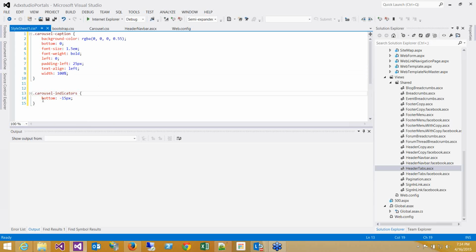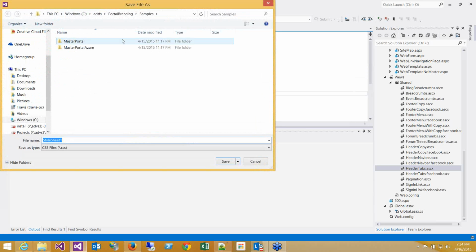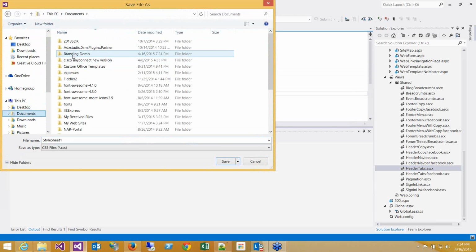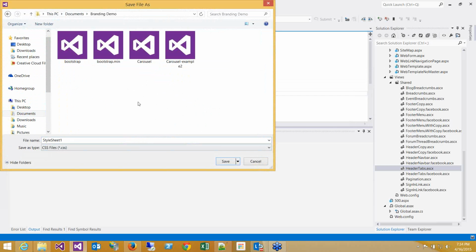they don't press up against the caption so much. So once I've done that, I can save that, and I'll put it in my documents, and I call that carousel example 3.